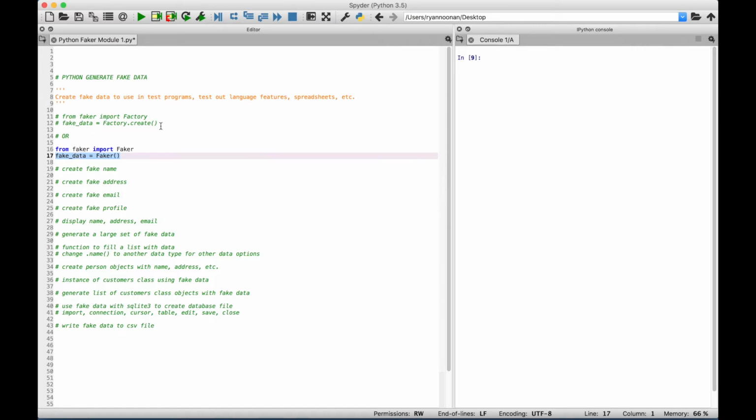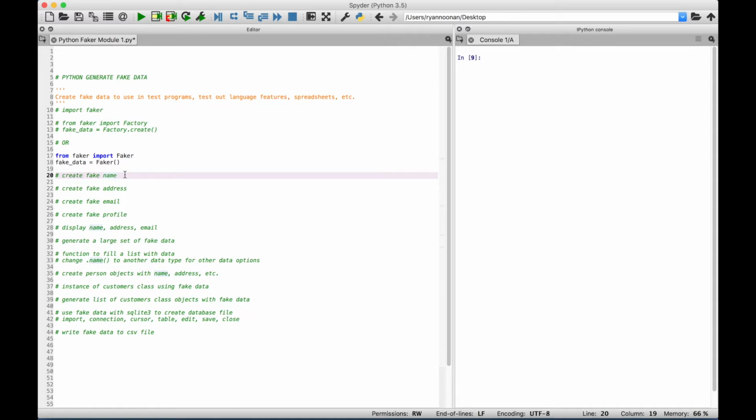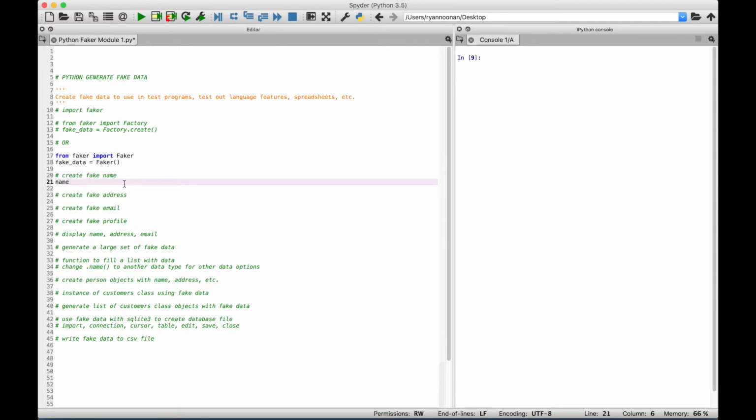Now just a quick note, you could also use this code here. So you could use from Faker import factory, create your instance with the factory.create if you'd like. And if you really wanted to, you could probably use a simple import statement and the Faker module to access everything you need as well. Okay, so let's go ahead and create our first few examples. And let's create a fake name, a fake address, and a fake email.